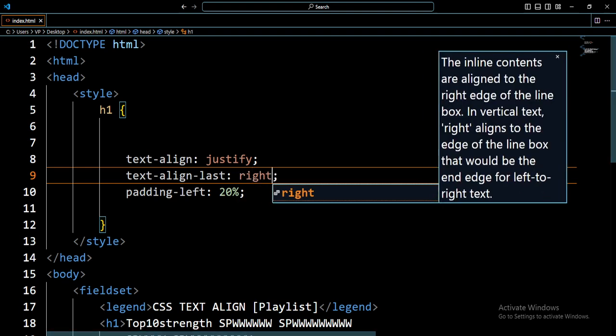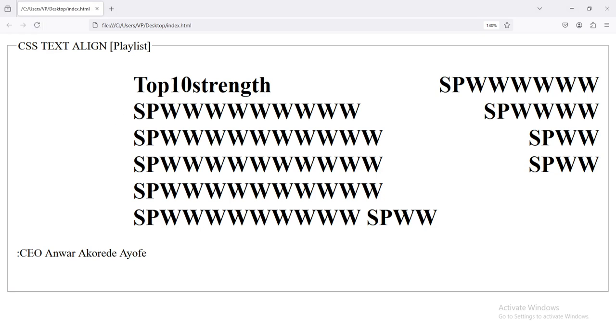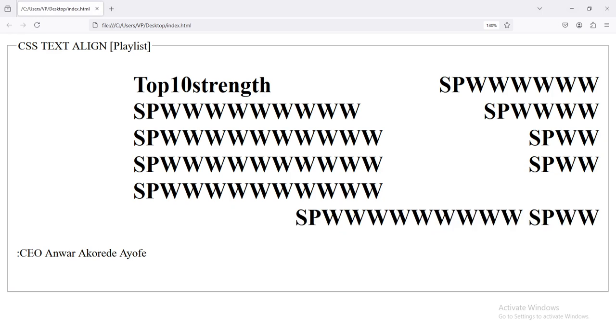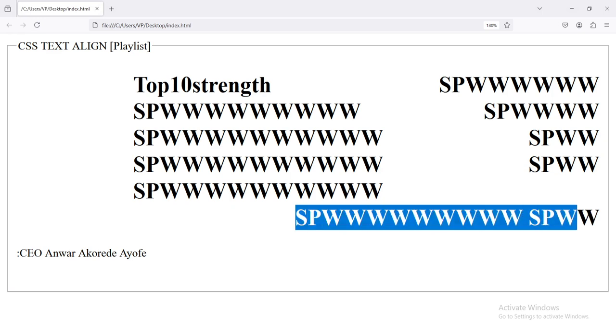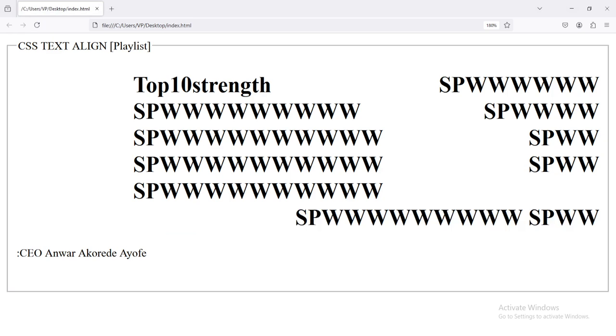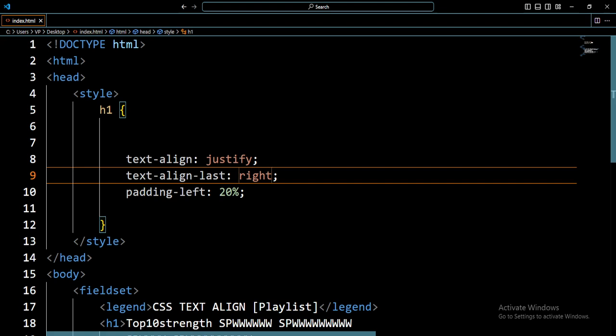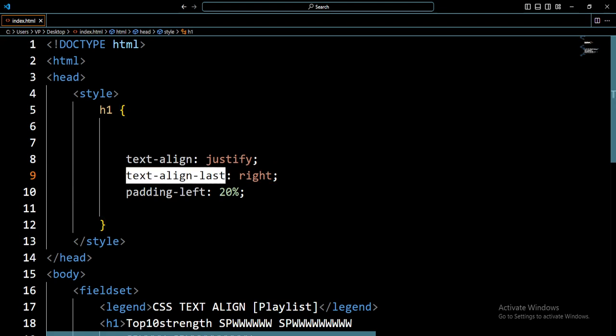When we give it right, we are going to see what will happen. Just keep looking at this text right here. Now let me reload. Can you see? When I reload, it comes to the right side like this. Definitely, if it's only one element that you want to realign, maybe you are writing a letter, or a magazine or newspaper or whatever, that's how you can align it to the right side using text-align-last right. As you can see, this is the property we use, text-align-last right.